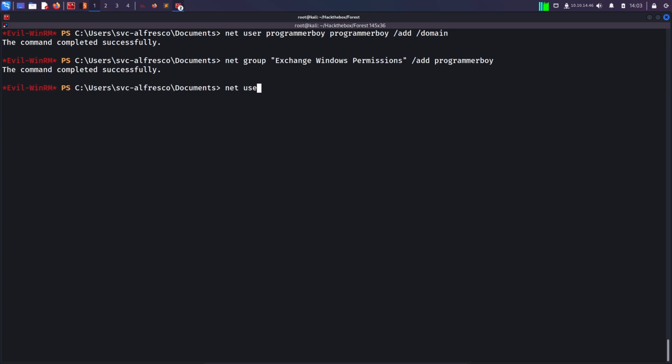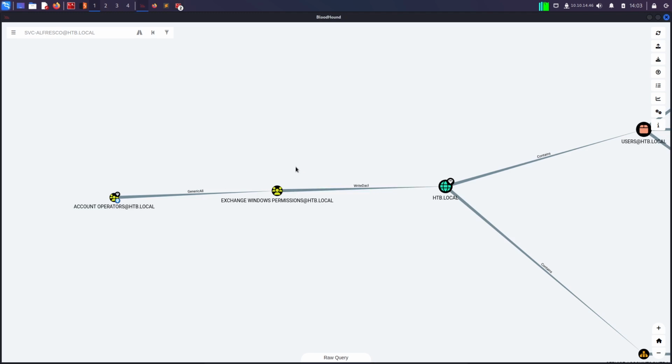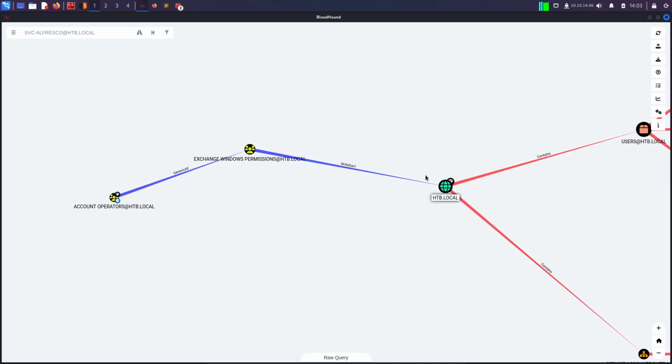Now if I do net user Programmer Boy to see my information, you can see right at the bottom I am a member of the Exchange Windows Permissions group. So right now I am right over here. Now the only thing left is this part.